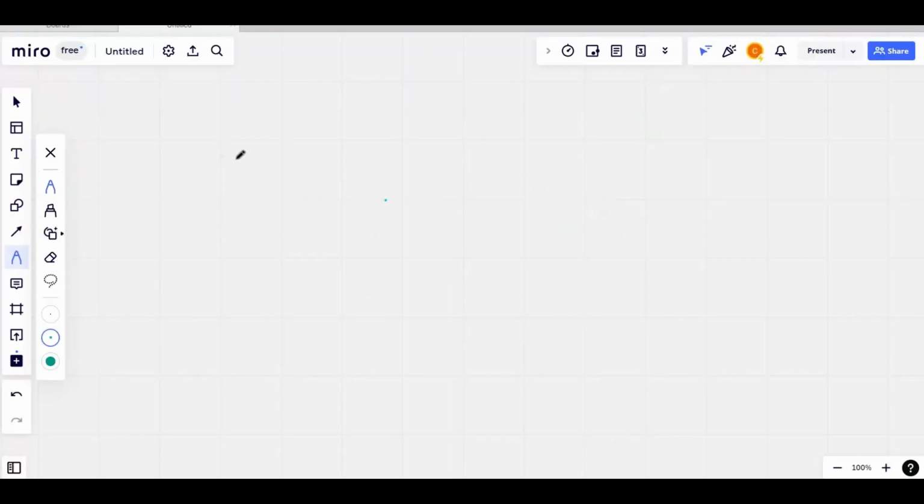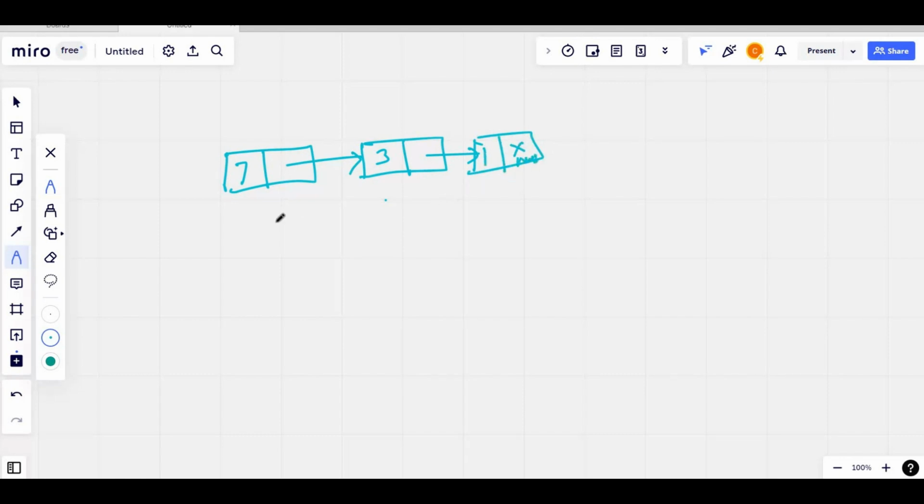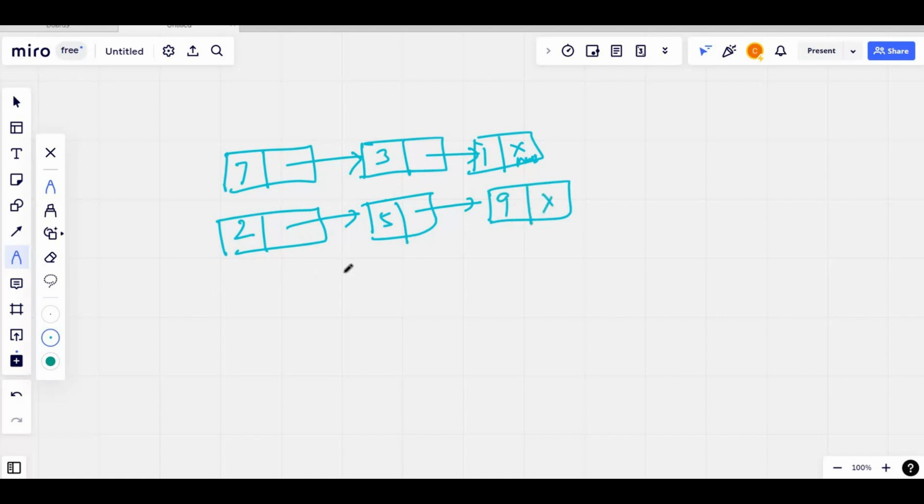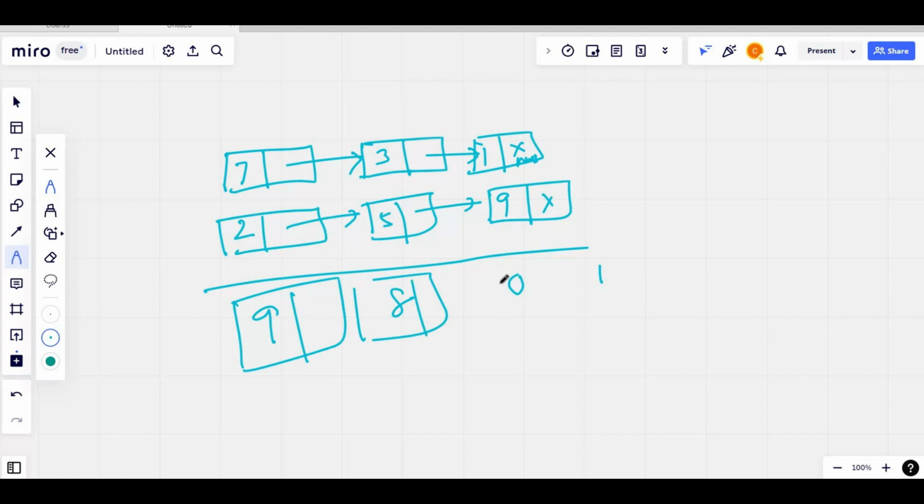Let's understand the problem first. Let's say we have one value here, 7, and this is pointing to the next node. That's how a linked list looks. So 7, 3, let's say, and it goes to another one, that is, let's say, 1, and this is null. And we have another one that is, let's say, 2, and similarly it points to another, 5, and this points to 9, let's say. Now when you add these two, it would be this. This is how.